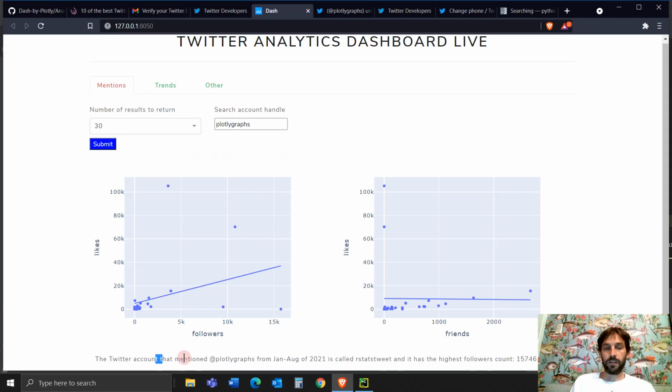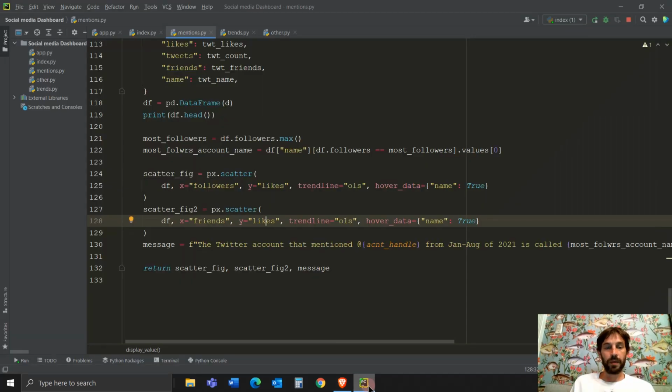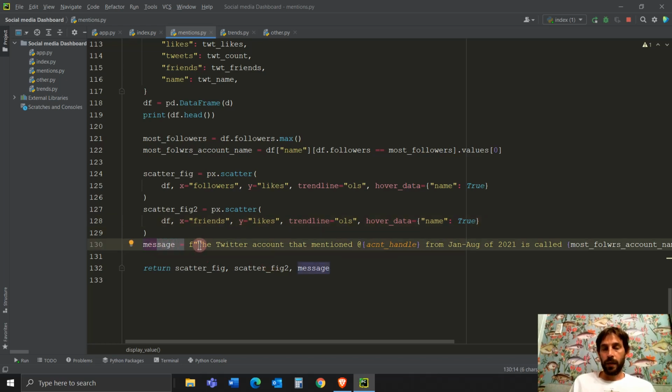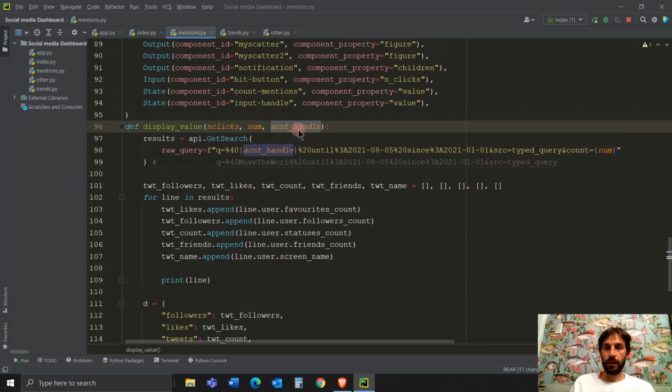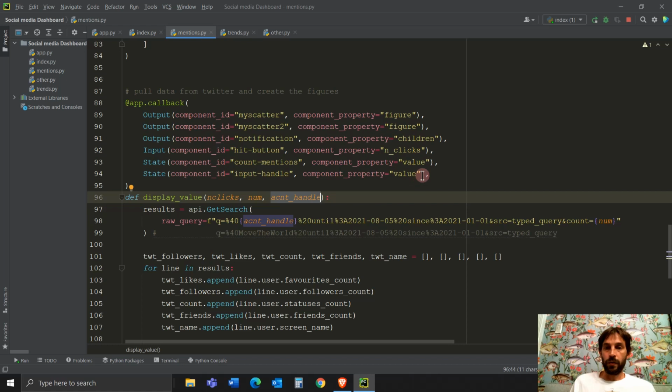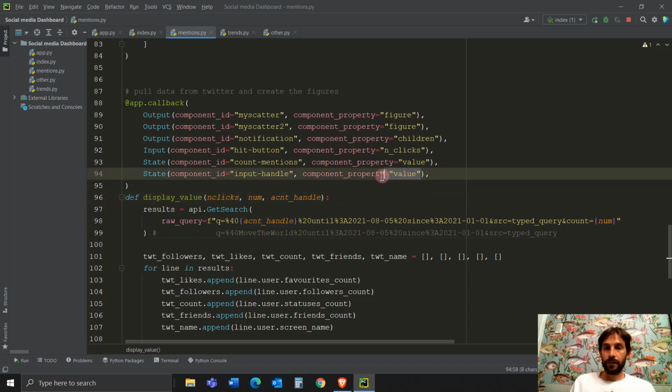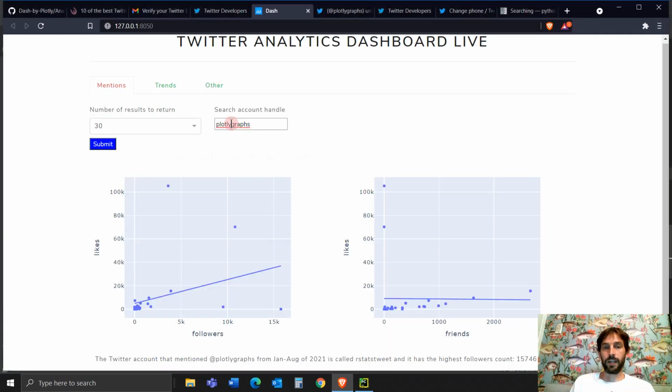And then I create this final message down here. This message down here is just this message right here. I'm creating the string formatting of the Twitter account that mentioned, with the @ because we don't put the @ in the account handle. What is the account handle? The account handle is this, which is the last state, right? This value is the value of the input field. So this value is actually this value.